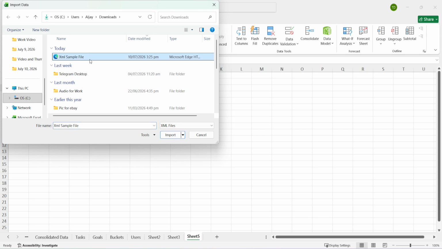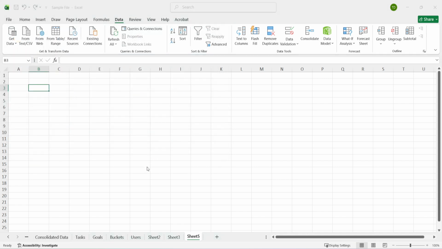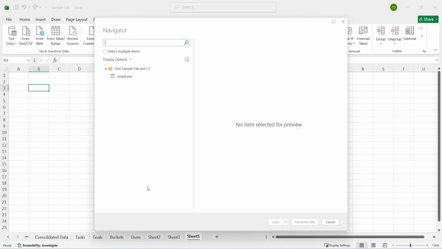After that, a file browser window will open. Select the XML file you want to use. Make sure you choose the correct file, especially if you have multiple versions saved in the same folder. Once you've highlighted the file, click Import. Excel will then read the XML file and show you the available data inside it.